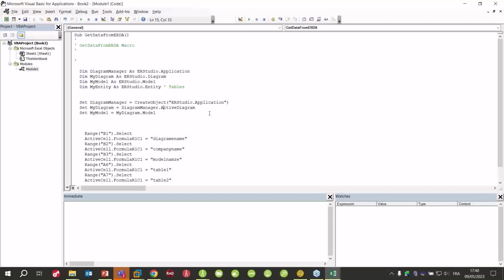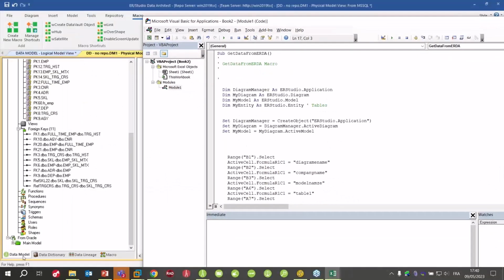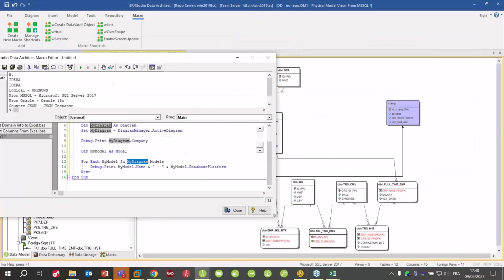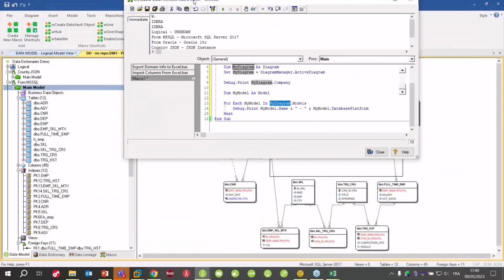So here I can check. I have my completion working normally. My model is here. I have different models in my diagram. My model will not be this one. I will take my active model so as not to loop on all my different models. So right now, if I go to my model, I can see that I am on this model that we can see behind.